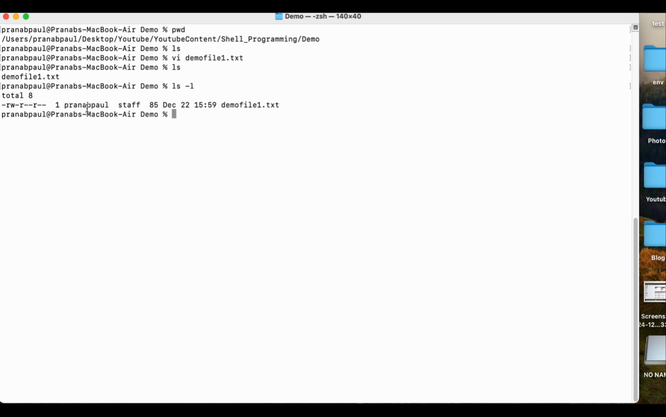Okay, now if we do ls minus l, you can see it will show additional details, like who created the file, that is the username, and what the permission of the file is. We'll come to more details on what each attribute, like rw-r--r--, means in the file permission section. But as of now, this section tells about the permissions: who can write, who can read, and who can modify this file. Then when the file was created, what the name of the file is, and 85 is the size of the file.